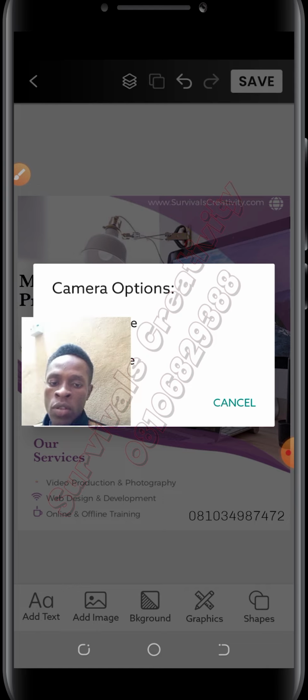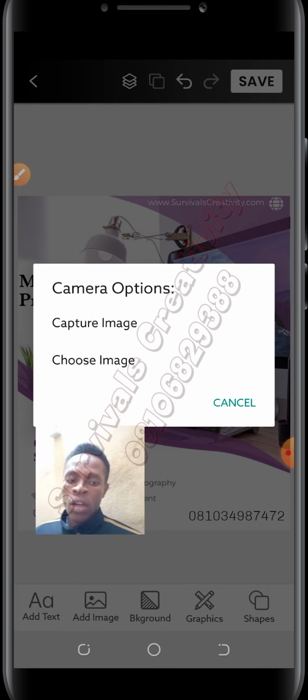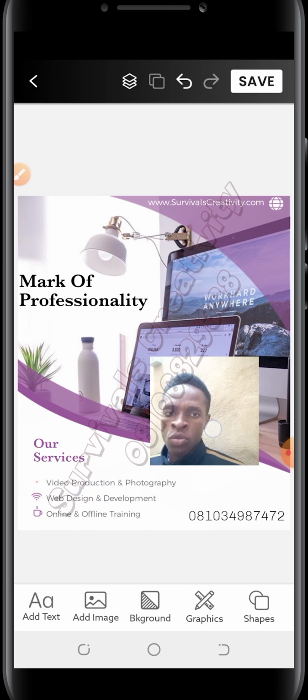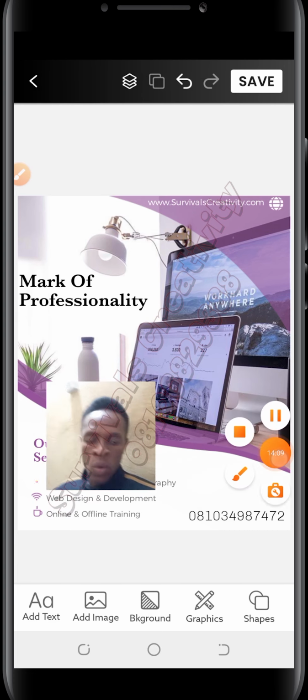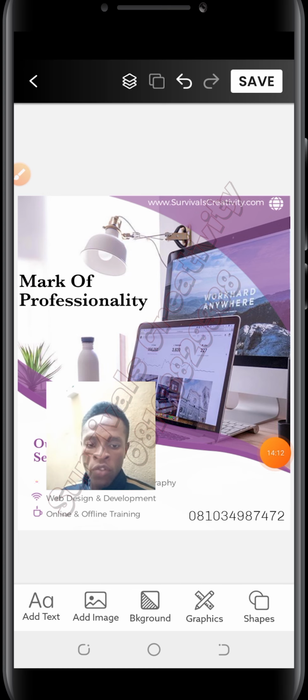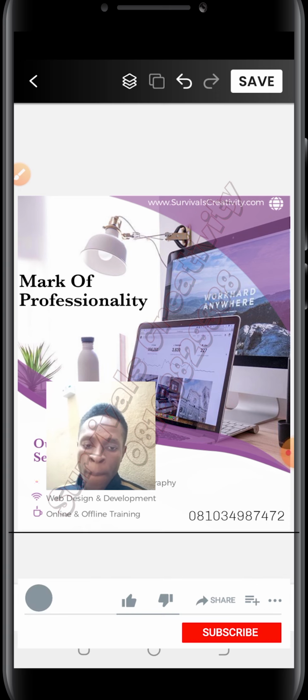So now coming to image, there are things I want to highlight, which I want you to take note of. Now, adding image and background are two different things. Image, you are adding it to the design. Background, you are changing the background of the design. They are just two different things.